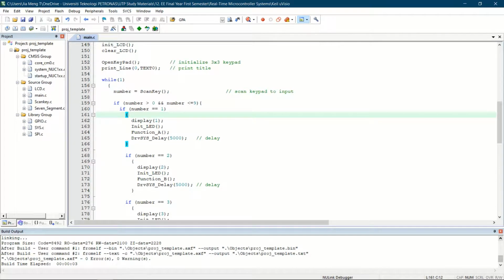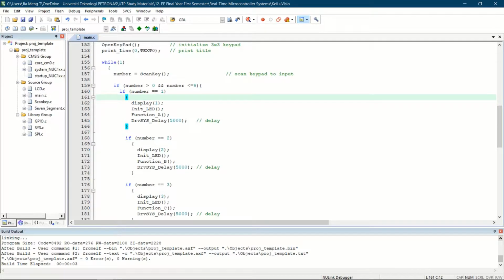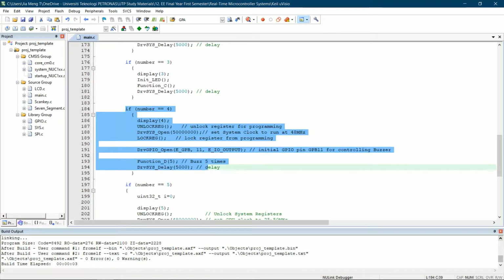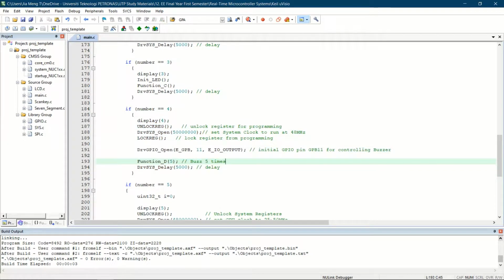So for the fourth task, once you press number 4 on the keypad, it will go to this segment. When you press number 4, it will display task 4 on the LCD display. And this is where we initialize the buzzer to be able to use it. And it will go to function D.